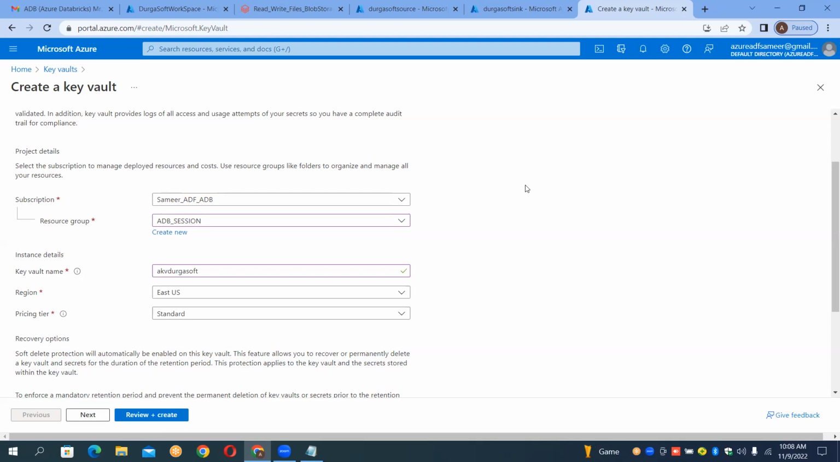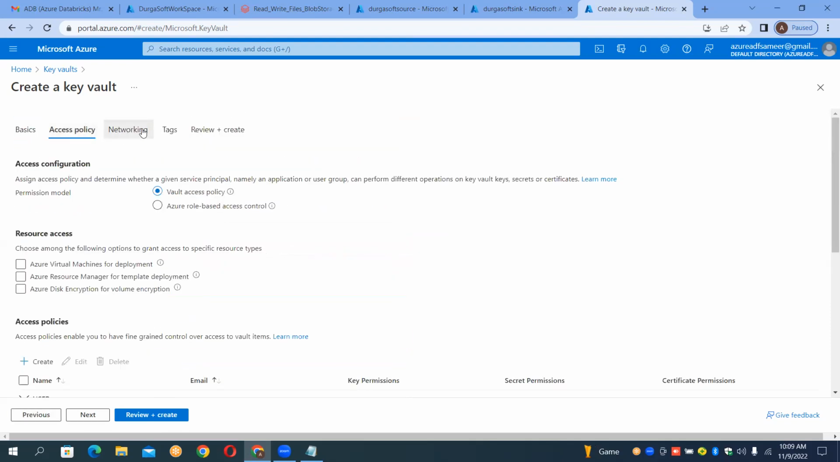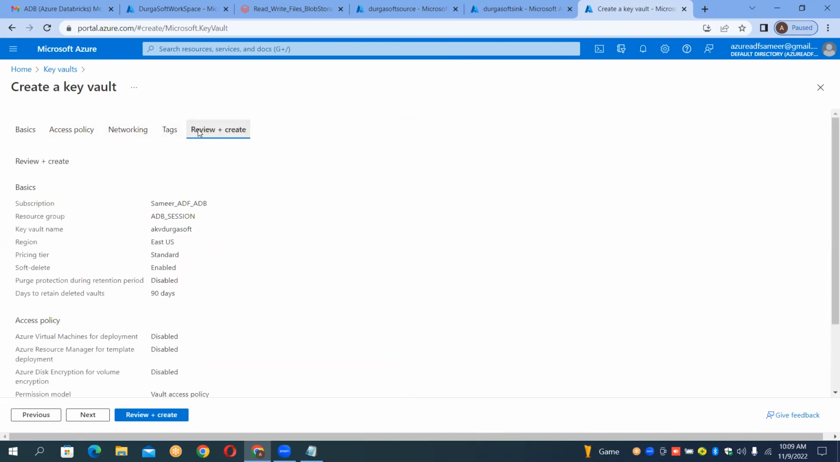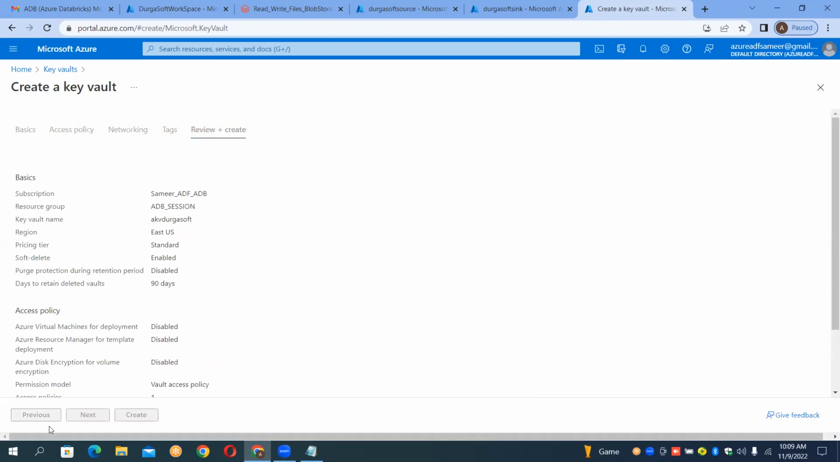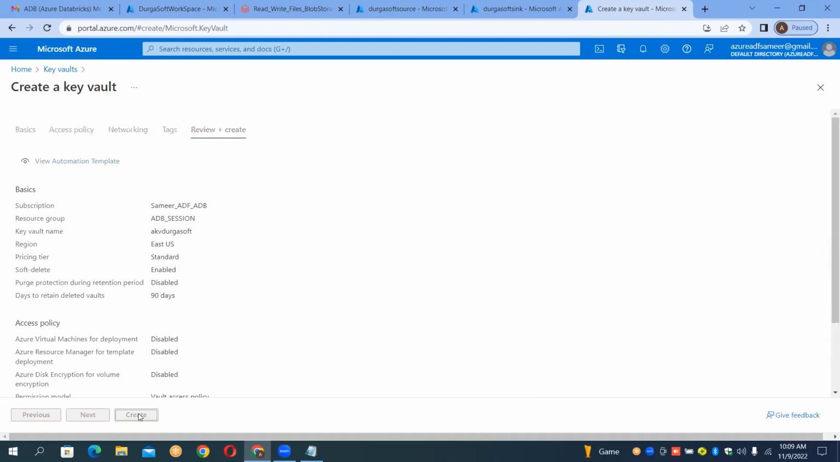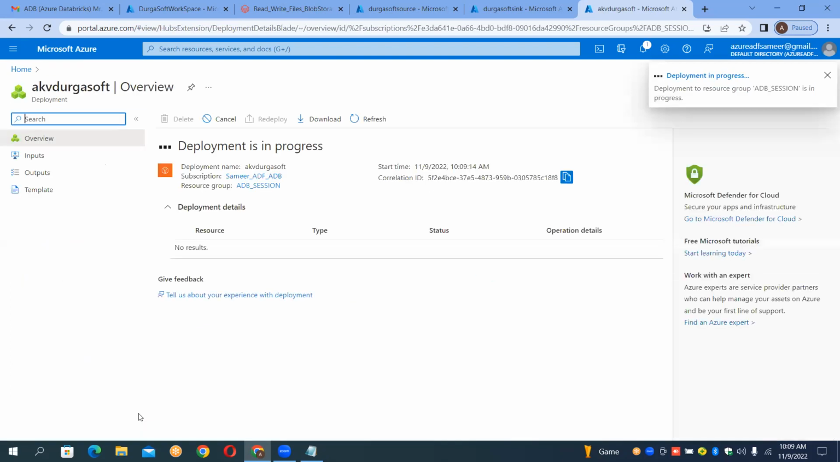Just check here. Access policies, nothing is here. Review it and now create it. That's it, guys. It's ready now. Deploying the process, so that means wait for the process to deploy.